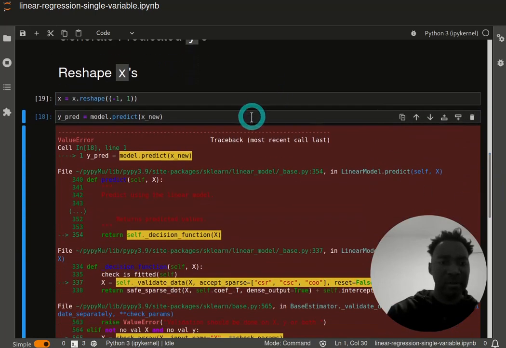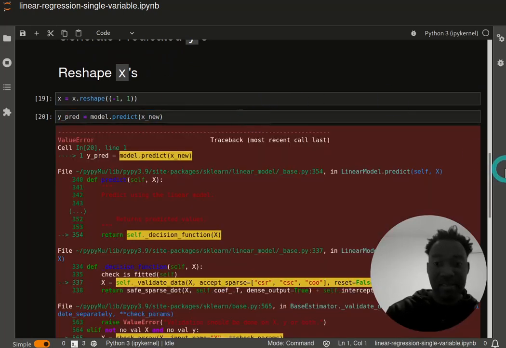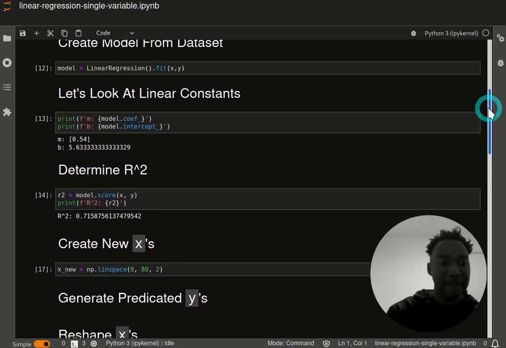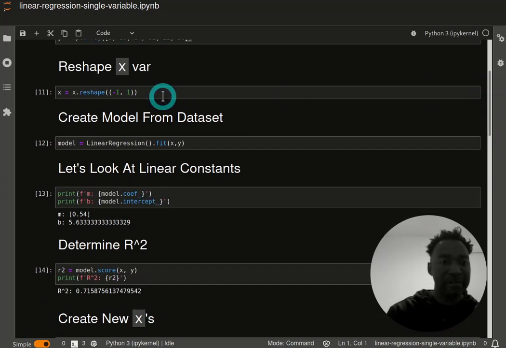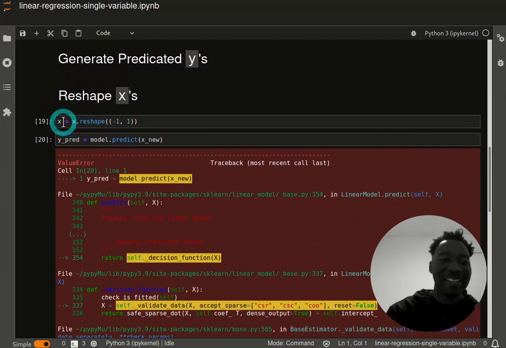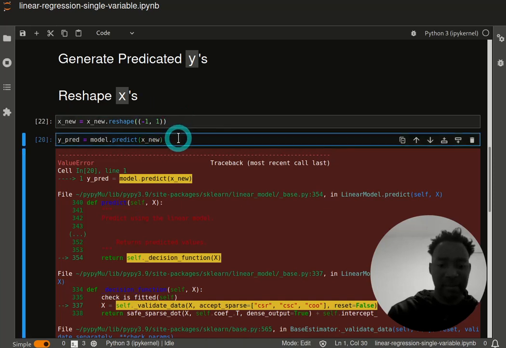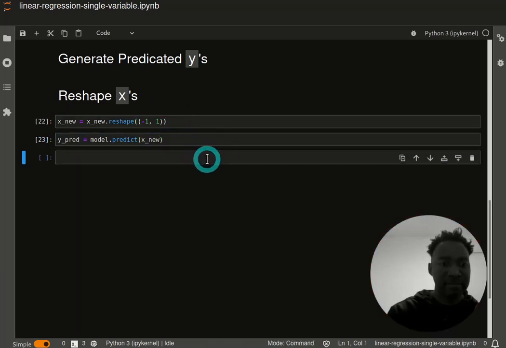Now let's try to do our predicted y's and see if that complains. And yes, it does. So I may have a typo again. Let me look to see what I did up here. Okay, I see. It's funny. What I should have done is use x_new. So I'll do x_new here and run that. Okay, that ran. All right, no errors, perfect, good.